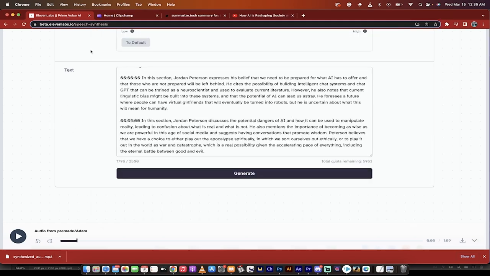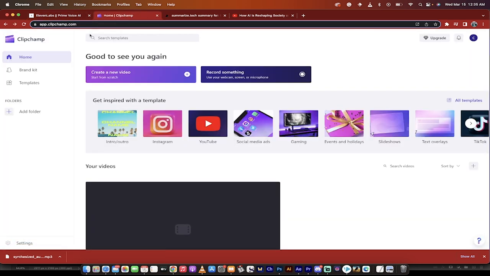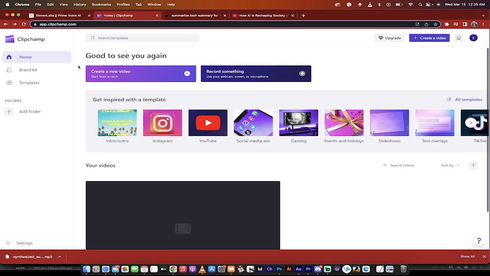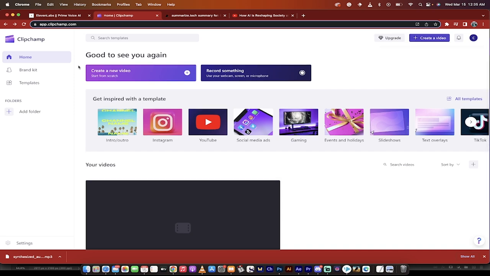Now we're going to use the final free AI tool, and this one is called Clipchamp. And again, I'll link it in the description below. You'll have to have your own accounts for these, but yeah, they're free. All right, if you're in Clipchamp, you can just follow along with me. I'm just going to go ahead and click on Create a New Video.